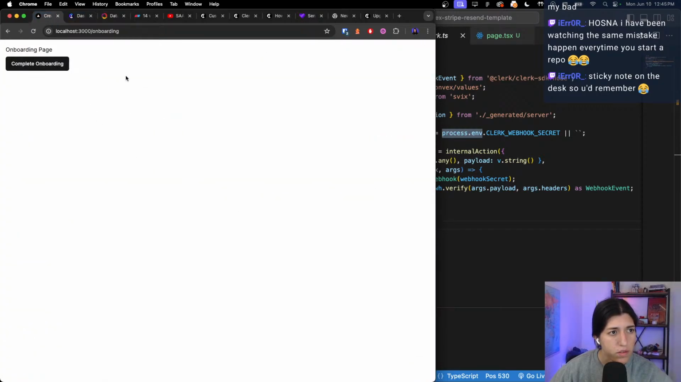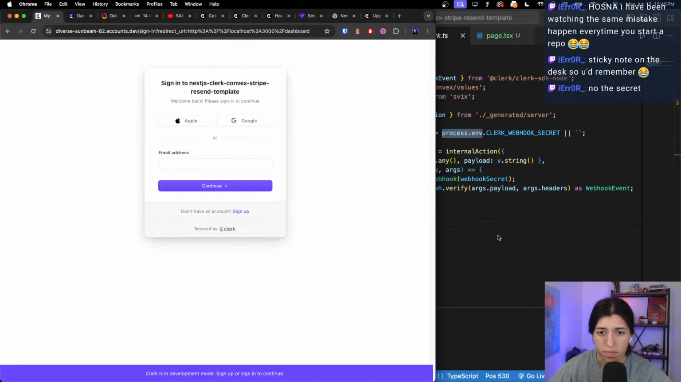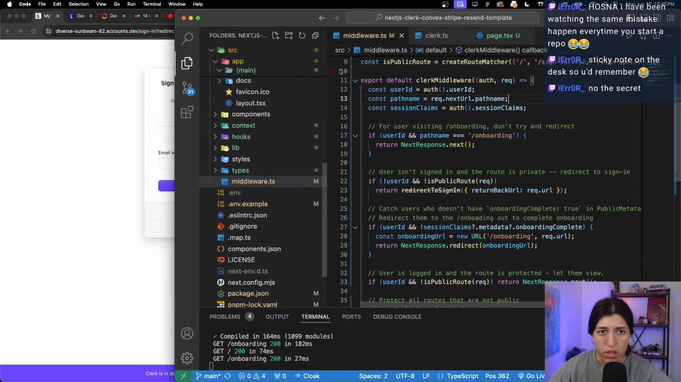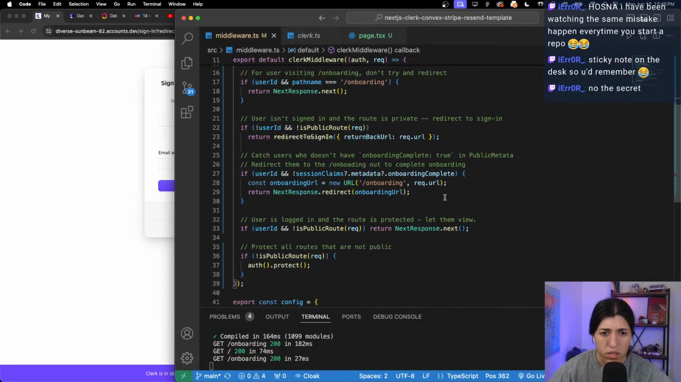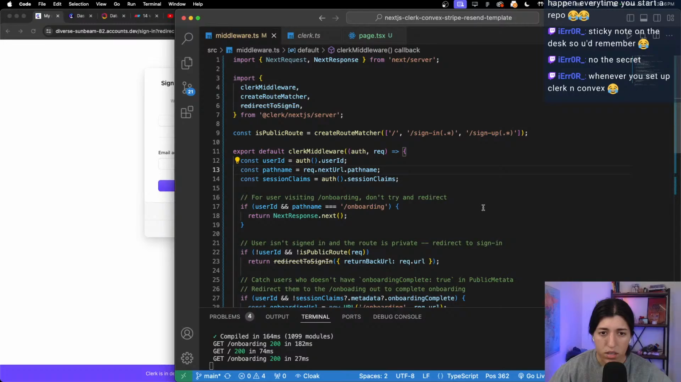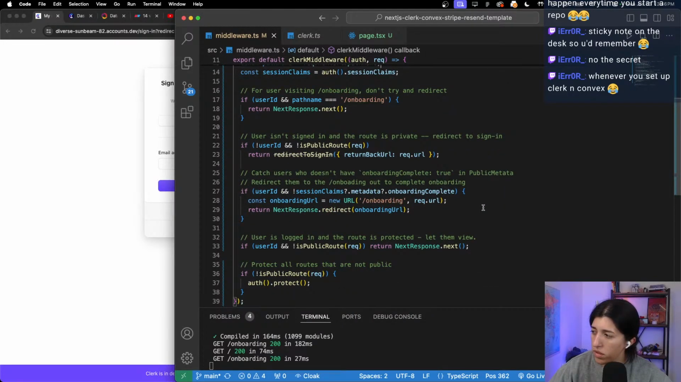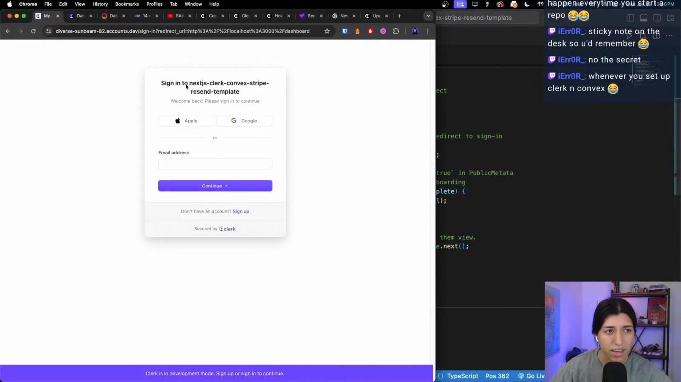Okay. So now, okay, now we're here. Let's say I want to try to get to dashboard. It should, no, that's not right. This middleware is not working. Because it's public. Okay. Whenever you set up Clerk in Convex. No, the secret. Oh, yeah.